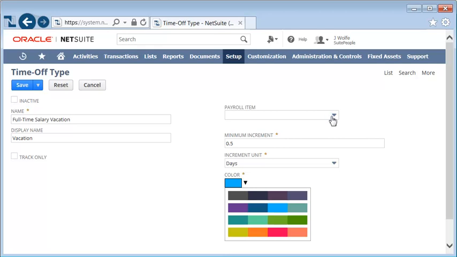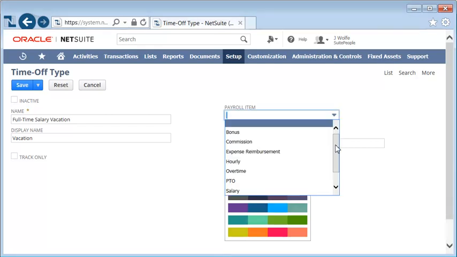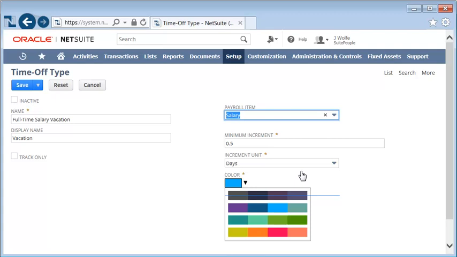If you are integrated with NetSuite Payroll, you will want to specify a payroll item to associate this time off type with. You can optionally check the track only box if you want to only record usage. For example, if your company policies do not put a limit on the number of sick days an employee can take, you would mark it as a track only time off type. For this vacation time off type, we will leave this unchecked. To finish, click Save.